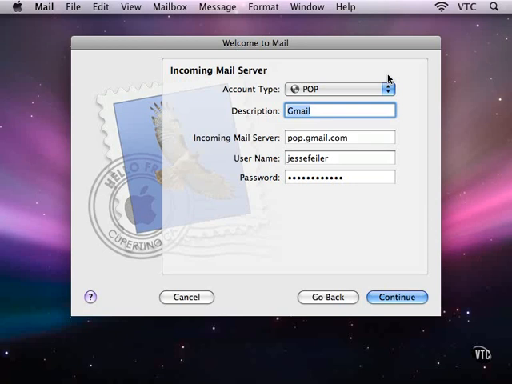Now, it happens that Gmail supports both POP and IMAP. So after I finish setting up this account, I'm going to go back, delete this account, and reset it up as an IMAP account. But for most internet service providers, you are going to be told either POP or IMAP. Or if you are in a corporate or educational environment, you may be using Exchange.